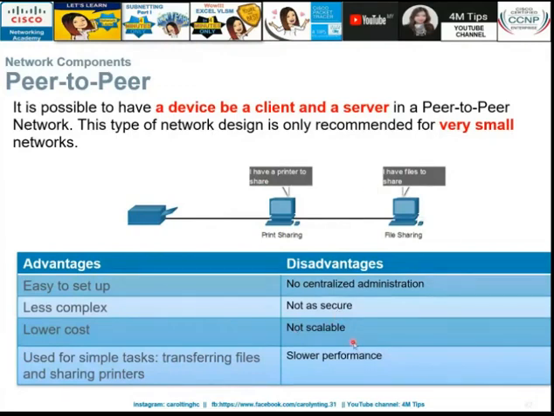But the disadvantage is that there is no centralized administration. That means you have to go to this computer and shut it down, then go to that computer and shut it down. You can't just press one power button and have the rest all turn off. That's the meaning of no centralized administration.